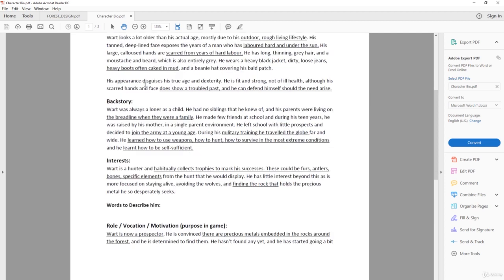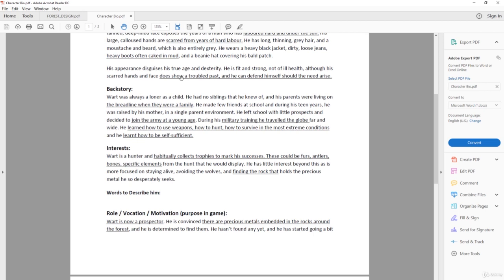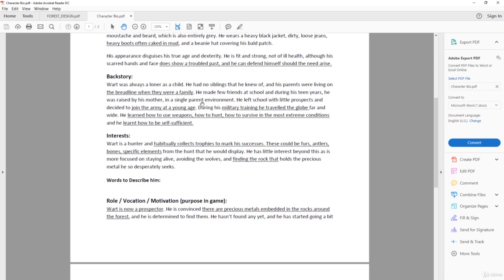So his appearance disguises trade and dexterity. He is fit and strong, not of ill health, although scarred hands and face do show a troubled past, and he can defend himself should the need arise. Okay, so he can obviously take care of himself. There's wolves in this forest, so he's going to protect himself against those, and he has no problem doing that. So we can show that in our scene. And a backstory. A backstory is really interesting because you can pull little details from a backstory, things he might have.